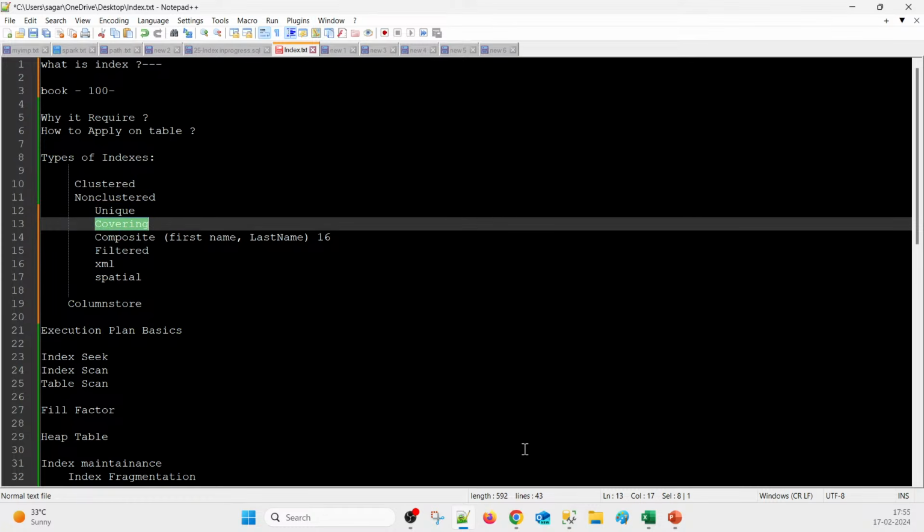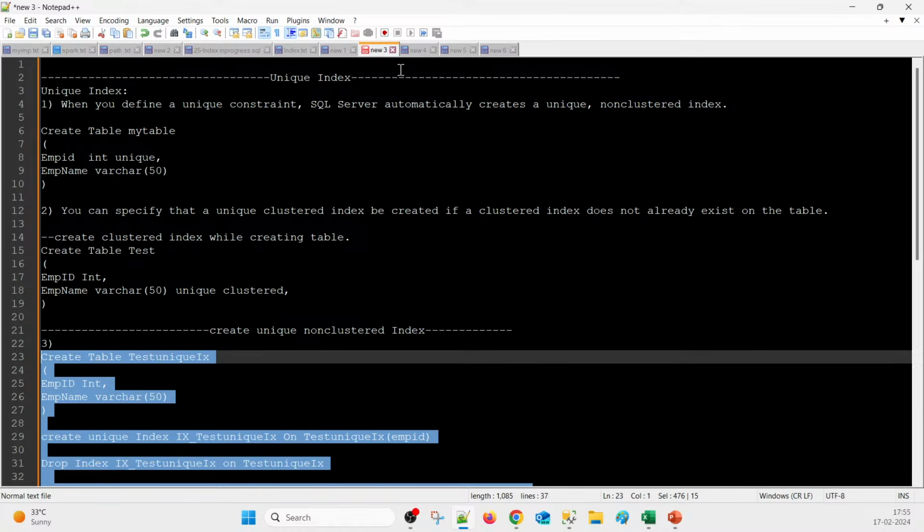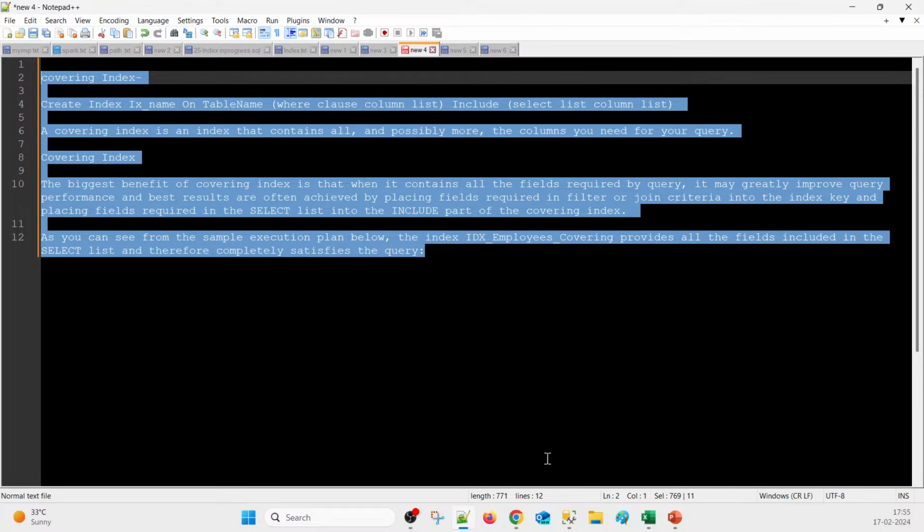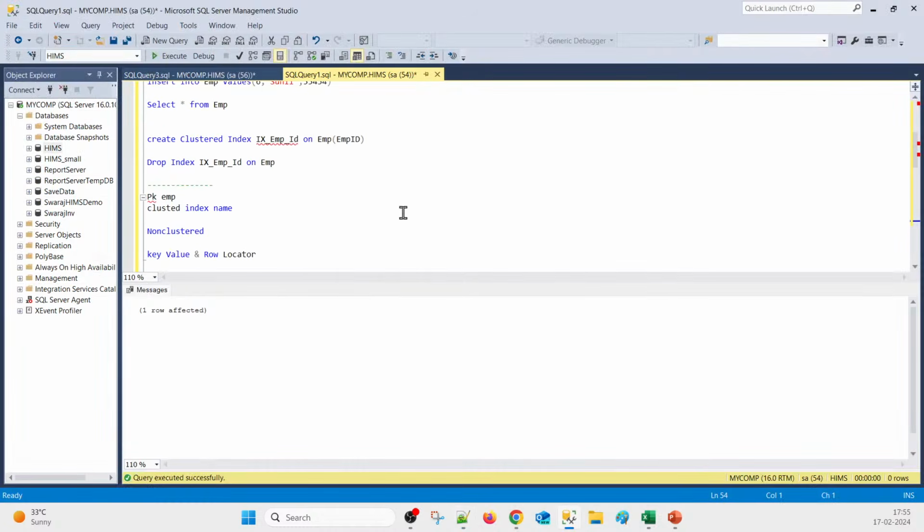covering index. Okay, so why is the covering index very important? When we are creating the actual stored procedure or stored function, we are grabbing the data from multiple tables, and while retrieving the data, we are applying the index on one column, and we are retrieving a number of columns from the different tables, right?